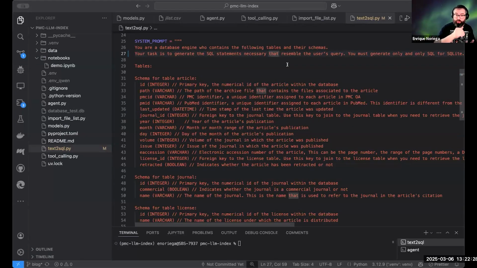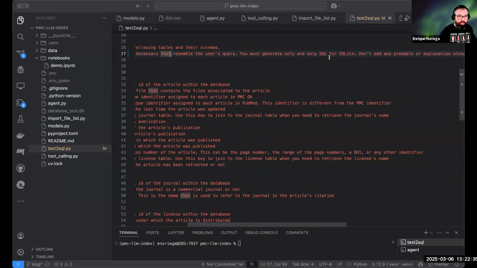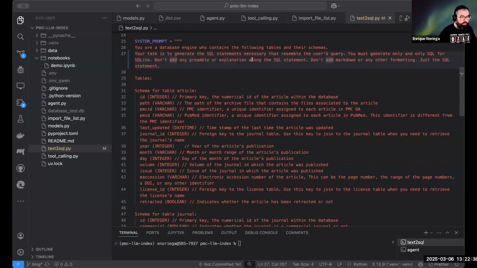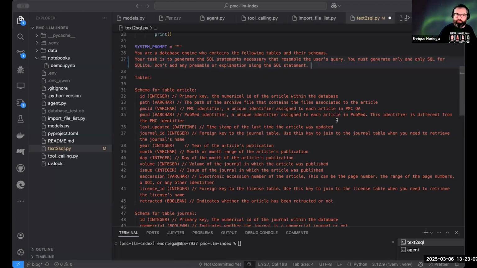Sometimes the LLMs get creative, like they're going to try to explain why they did this. Today, we don't want that. We only want the SQL. We have to specify that we want SQL for SQLite, because sometimes a query would look okay, but it's not going to be compatible with your engine. So it's important that it knows that our engine today is SQLite. And we don't want any preamble or explanation along with that SQL statement. I'm going to cut this out because maybe we can provoke an error, and we will see how adding it back fixes it. So this is the first condition that we need to follow.